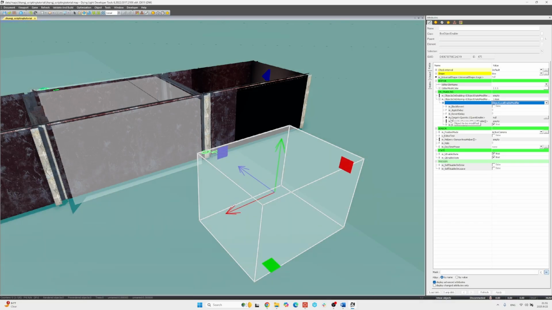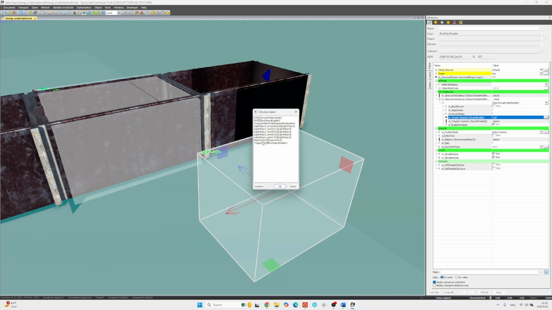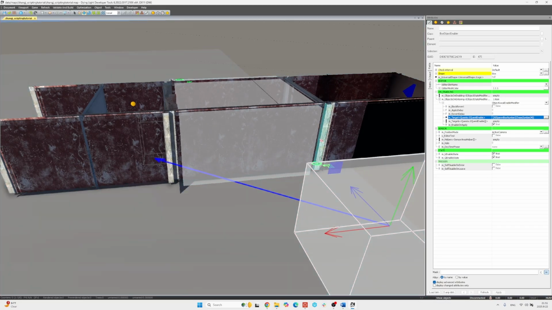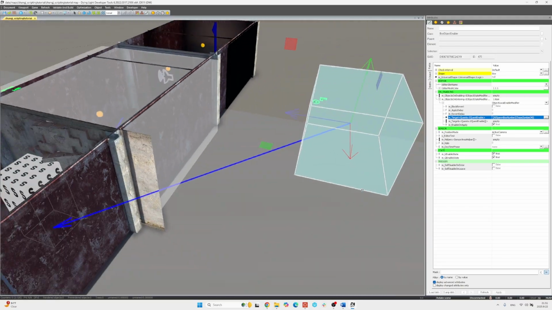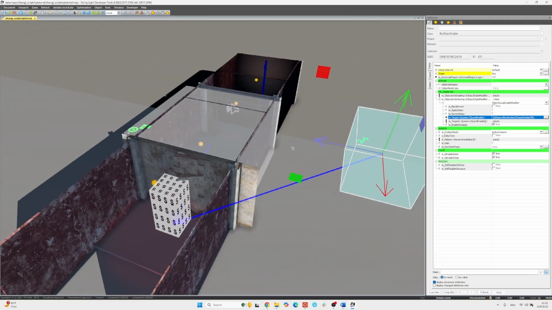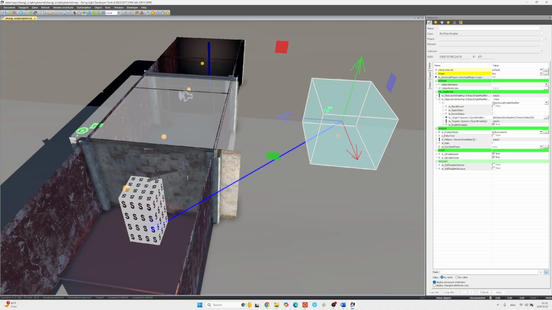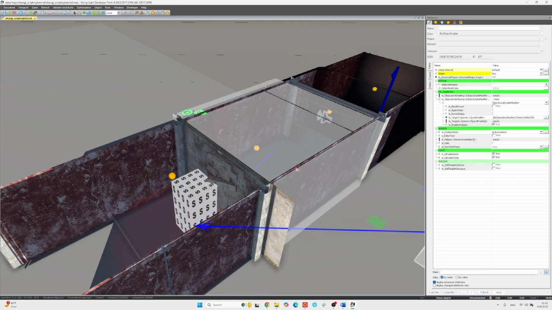Down below in the M target, click the three dots and find the zombie that you just put in the map. I named it Chase Zombie. So hit OK. That's linked to the zombie, and you can see a blue arrow shows up, meaning they have already been linked. And that's basically it.